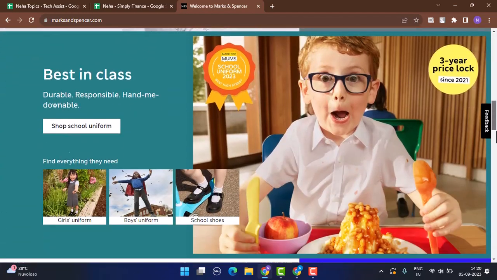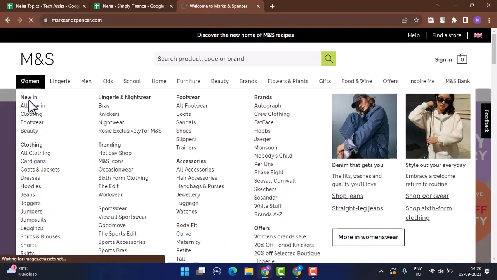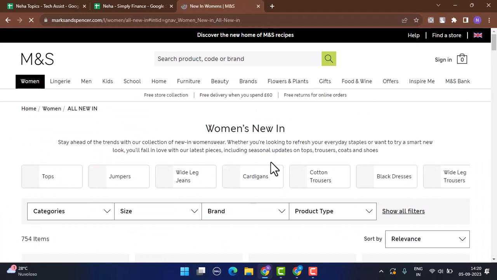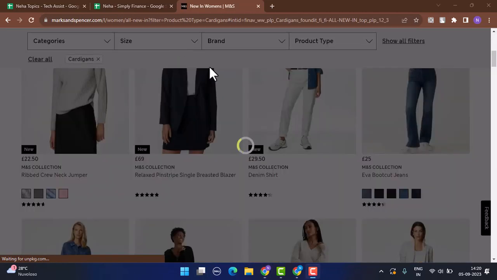After that, you need to select the product you wish to purchase. Now let's go with any of these following options. Just for the video's purpose, I'm going to be selecting a random product. Now let's say that I'm going to go with the cardigans. So select the product accordingly, and after that select the price, quality, type, color and all the necessary details.